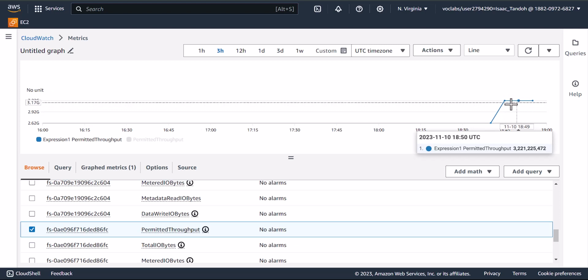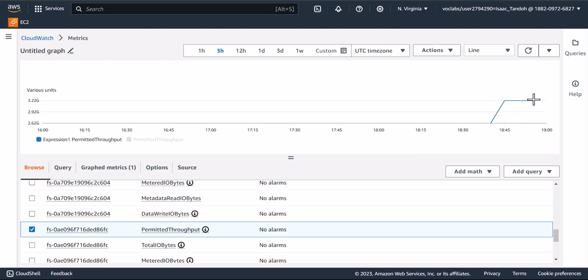These are the permitted throughput metrics that you can see. Throughput scales based on the workload. As your workload increases, the throughput also scales up. As we were writing, it started from a lower workload or lower volume and kept increasing. So that is also about the throughput of your EFS file system.